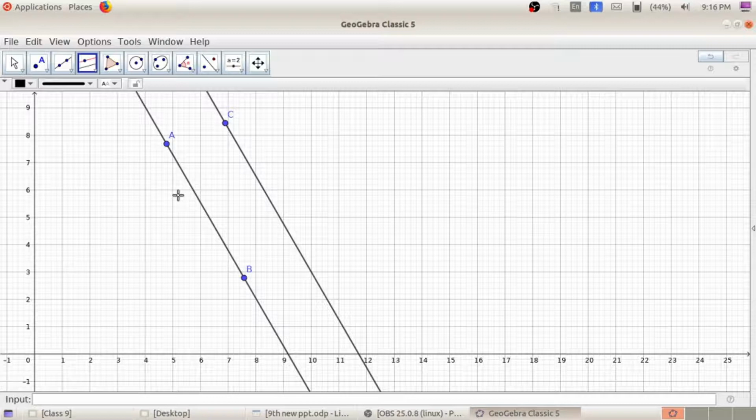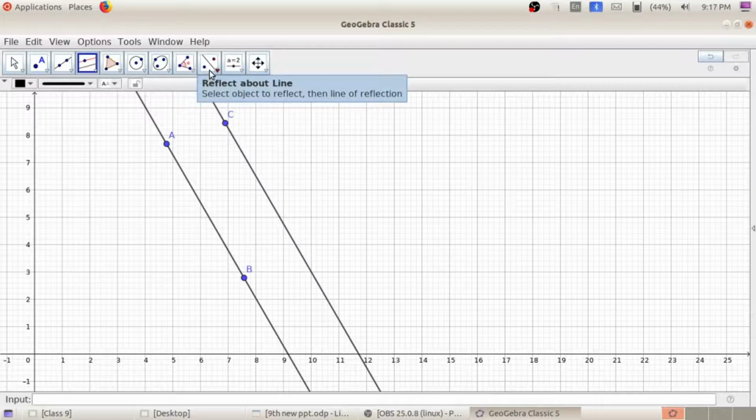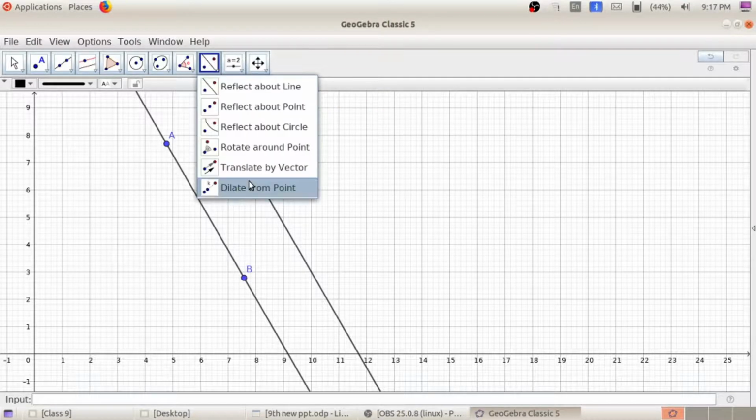Draw a parallel line at a particular distance. So here we have to draw another parallel line. You don't need to mark a point like this. We can make use of another tool called dilate from point. What is the use of dilate from point? We can give a dilation factor so that we will get any parallel line like this, any parallel line according to our distance.